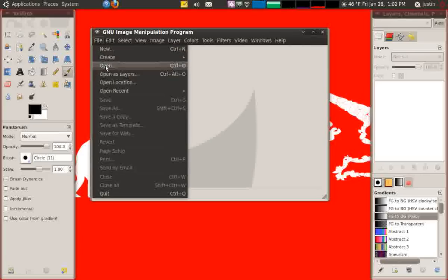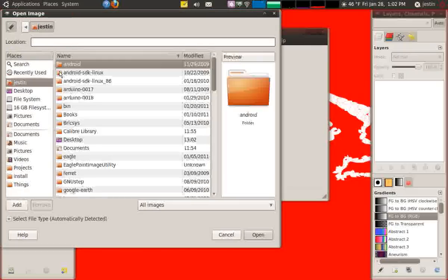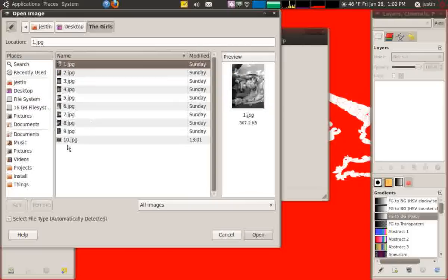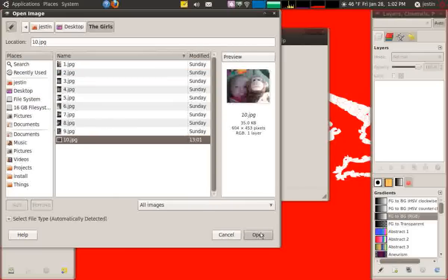Now from there I'm going to open it in the GIMP, which is my image editor of choice. You can use whatever image editor you feel like using. This is what I use. Let's go onto the desktop and we're going to say image 10.